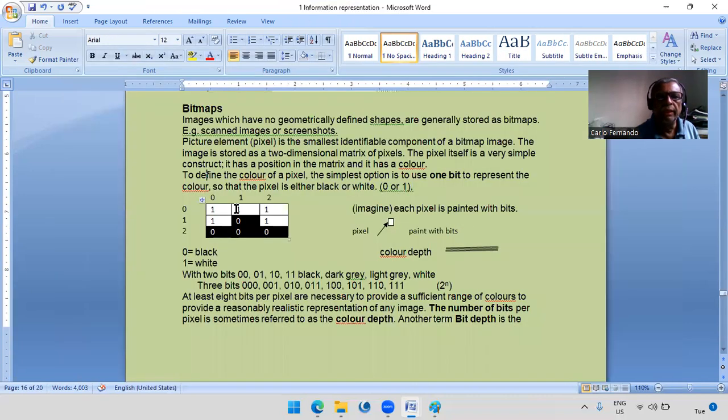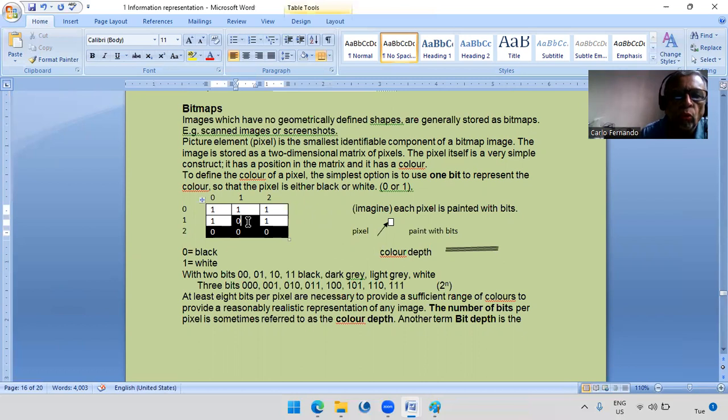So in this case, here there are 3 columns, and this says the pixel itself is a very simple construct. It has a position in the matrix and it has a color. So what is the position of this 0? It's 1, 1, right? And what is the color? It's black, or in its code, it's 0. If you are using 1 bit to define the color of a pixel. So these are pixels, 3 pixels this way, 3 pixels this way. So altogether there are 9 pixels for this picture.